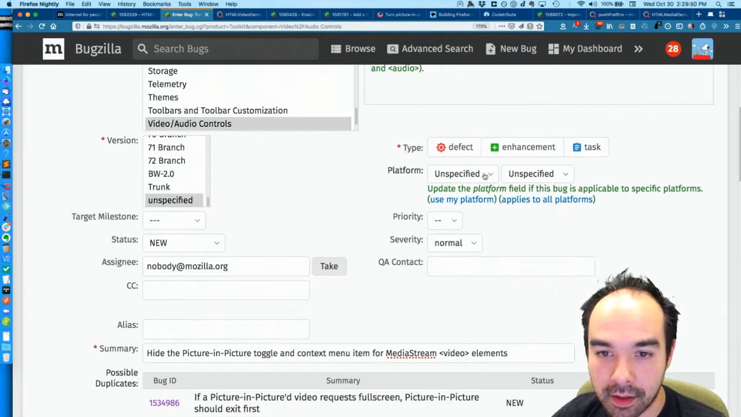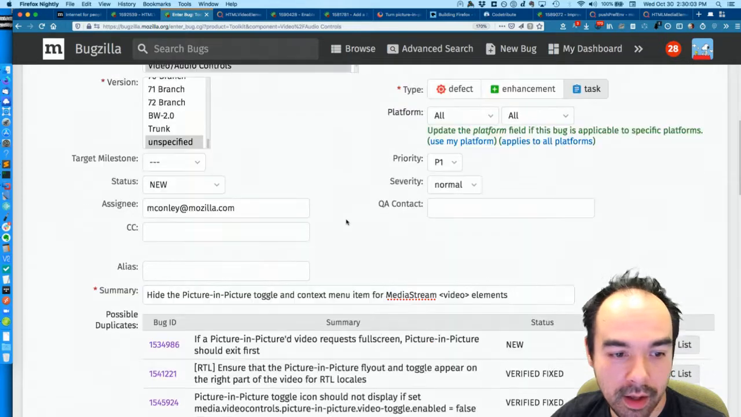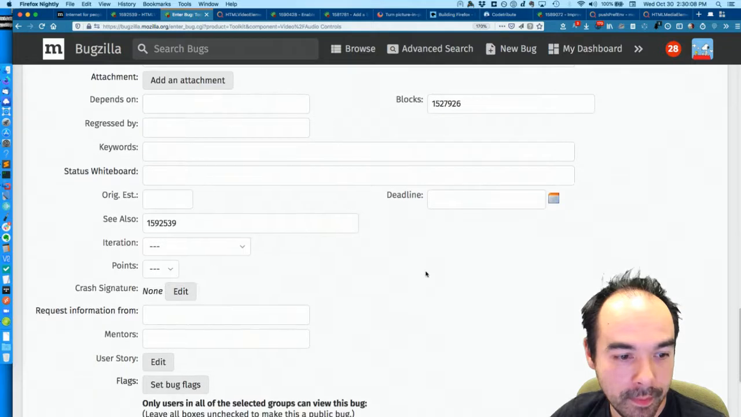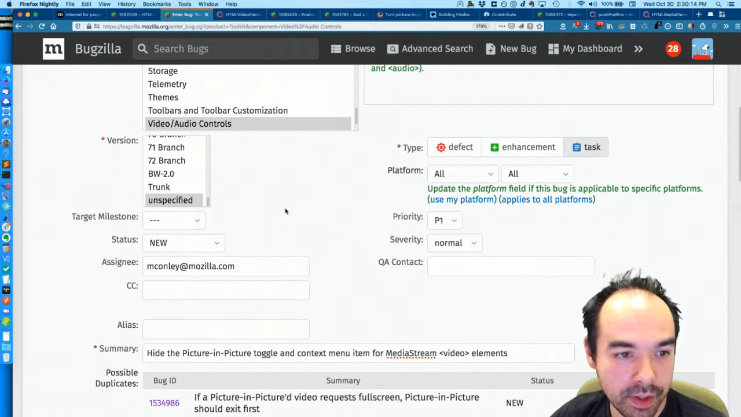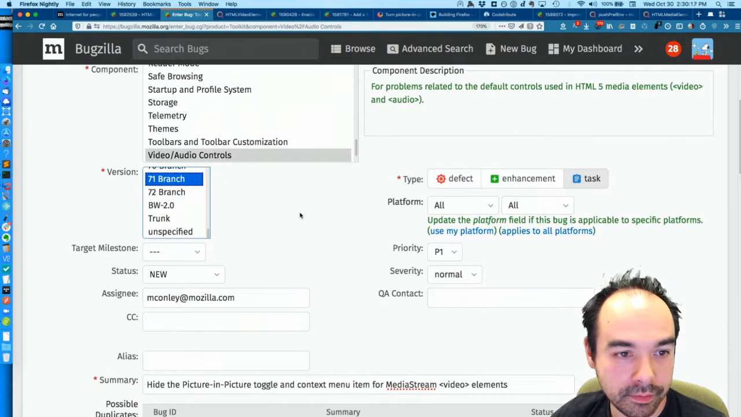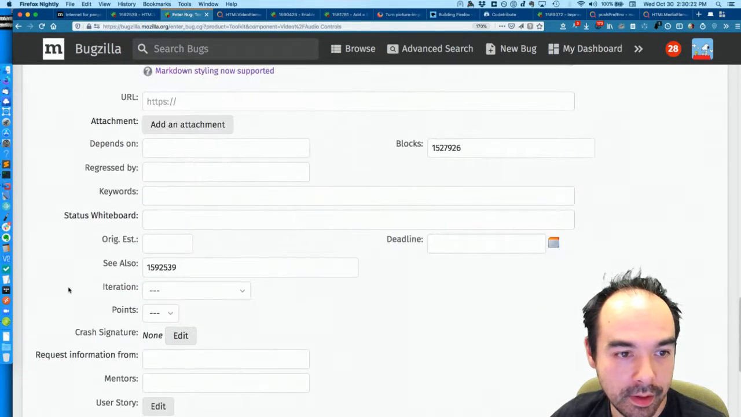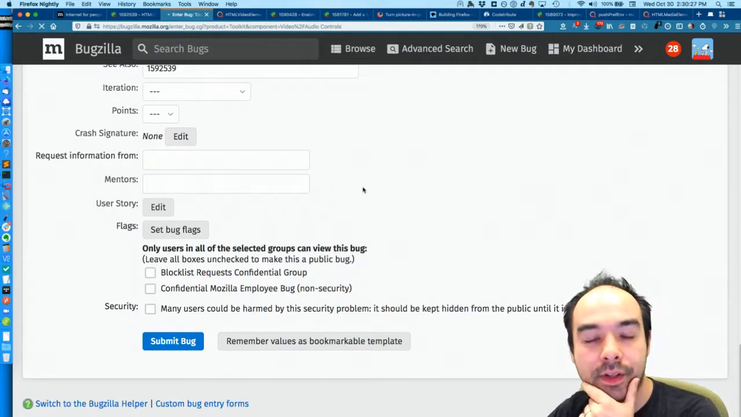But this one is a task. This is for all platforms. It's for me. I'm going to take it. I'm going to give it a P1 priority. And what else about this thing? Which version does it affect? 71, yeah. Yeah, that's what I'm going to do. So that gives us our new bug number.